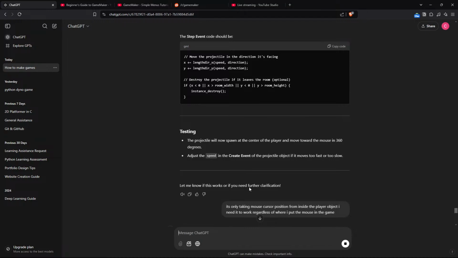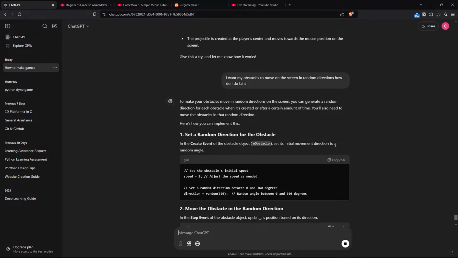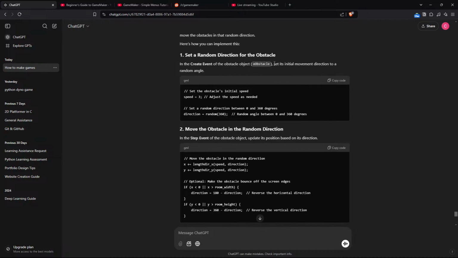Okay. Well, okay, select a random direction for the obstacle. In the create event of the obstacle object, set its initial movement direction to a random angle. Speed is equal to 3. Adjust the speed as needed. I also want the obstacles to spawn randomly.